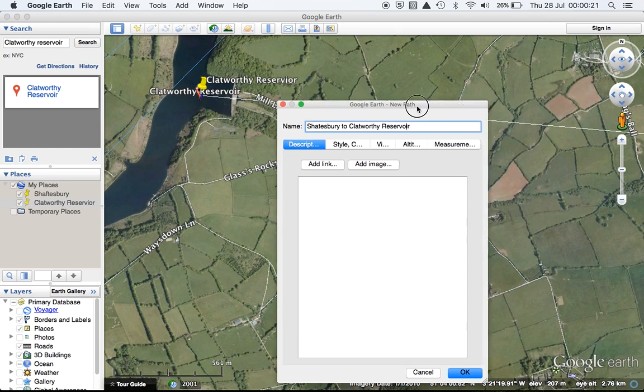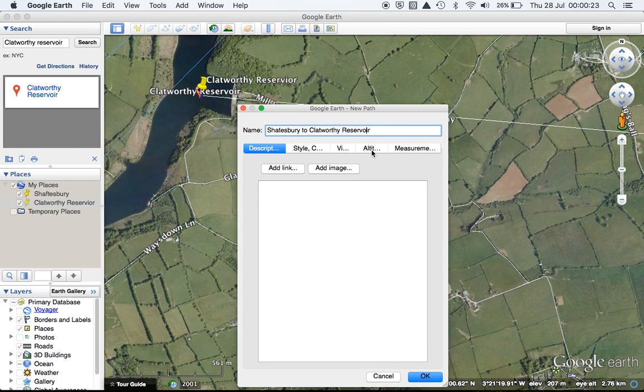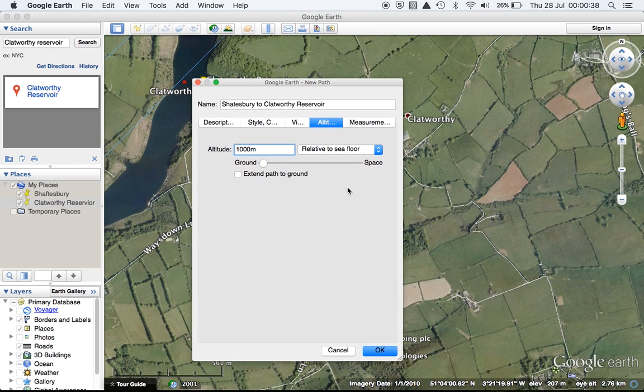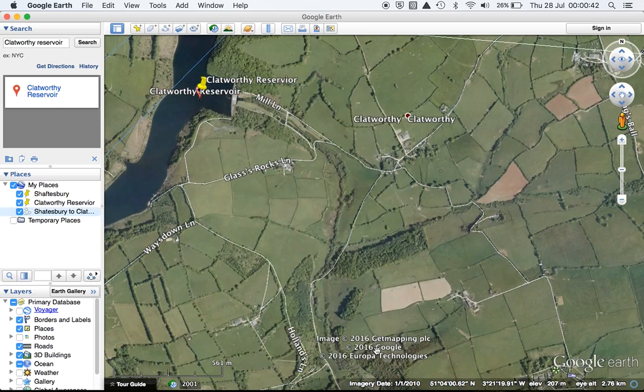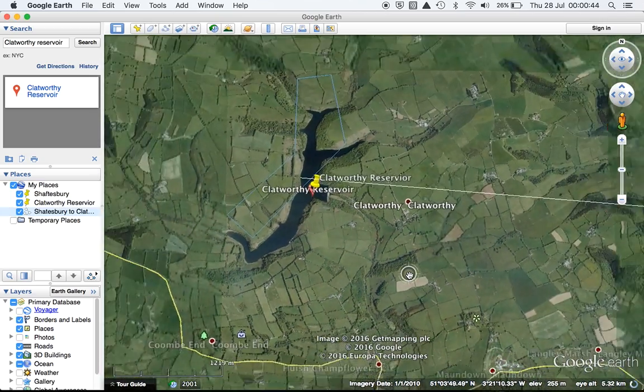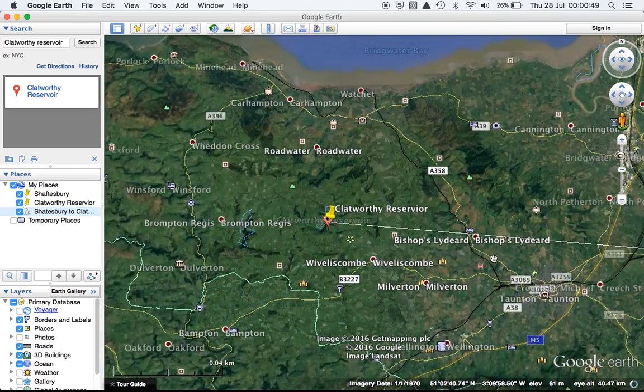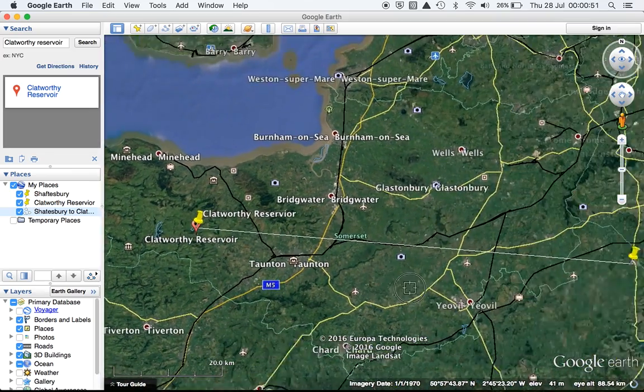There we go. The next thing I'm going to do is set the altitude of that path. By clicking on that, so 0 meters clamped to ground, I'm going to choose relative to sea floor. It's in meters, so I'm going to give it 1,000 meters, approximately 3,000 feet. It's not, but it's 3,000 feet. Click OK. And now my path is set between those 2 waypoints. And you can add others if you wish.